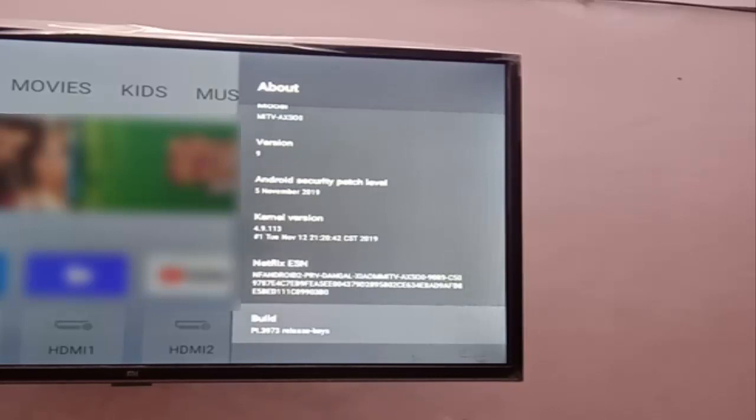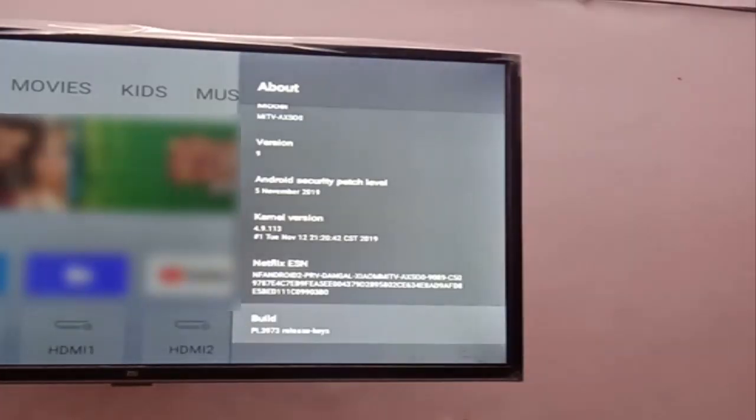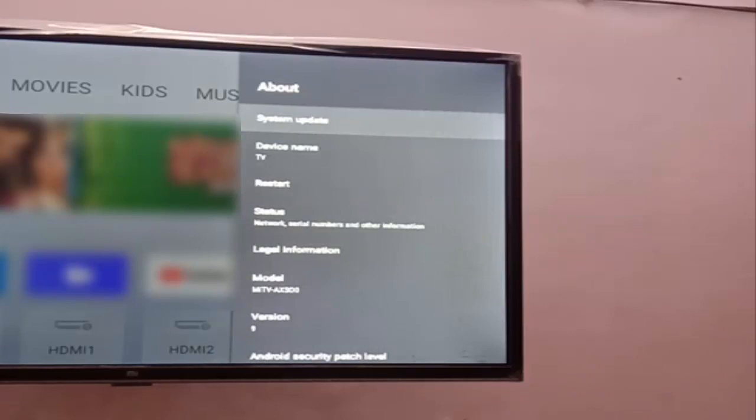Now you need to tap 7 times on build, 1 2 3 4, but I already have my developer option enabled, so I won't be able to do this again. And now I'll show you how you can enable ADB debugging and USB debugging.